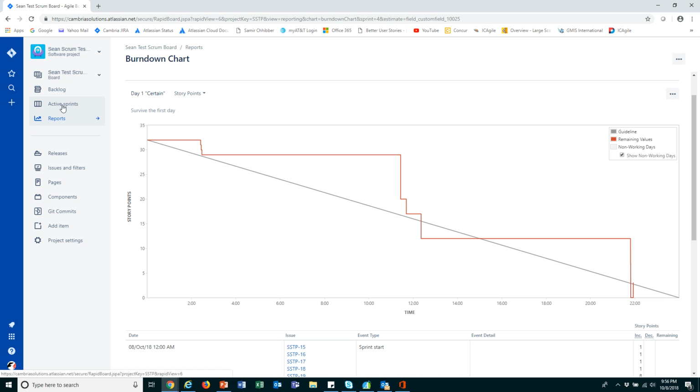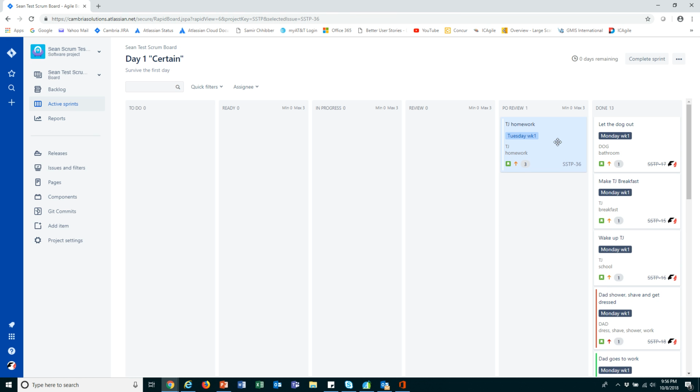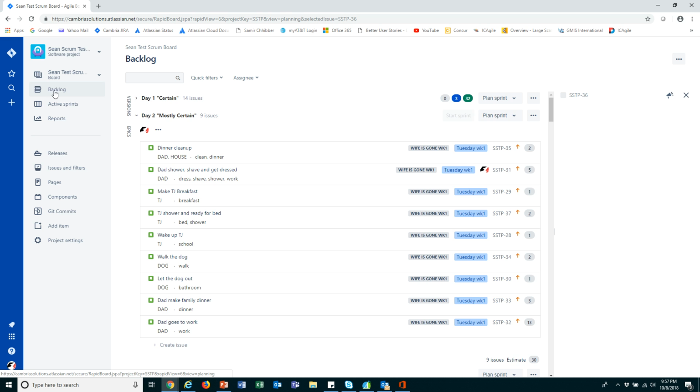So let's go back to our active sprint board, and again, the story that the team pulled in actually progressed a lot faster than the team originally thought it would. So they're even considering bringing in another story. So this is where we go back to the backlog again.